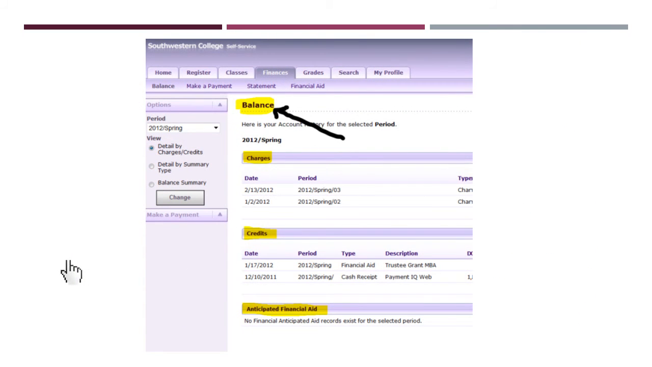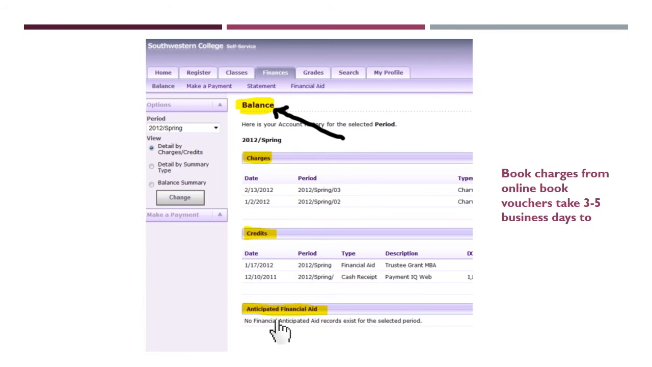The screen now changes to charges and credits applied to your account for the selected semester. They are listed in date order, with the most recent listed first. Approximately 1 month prior to each semester, anticipated financial aid appears at the bottom. If nothing is listed in Should Be, switch views to Financial Aid to determine why. One special note about book charges. If you used a book voucher to purchase your books at the online bookstore, allow 3 to 5 business days for those charges to appear on your account.